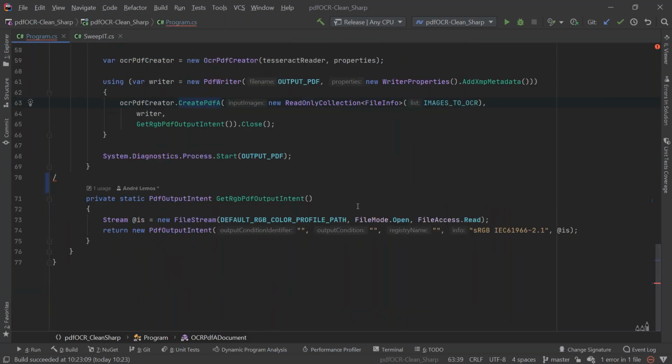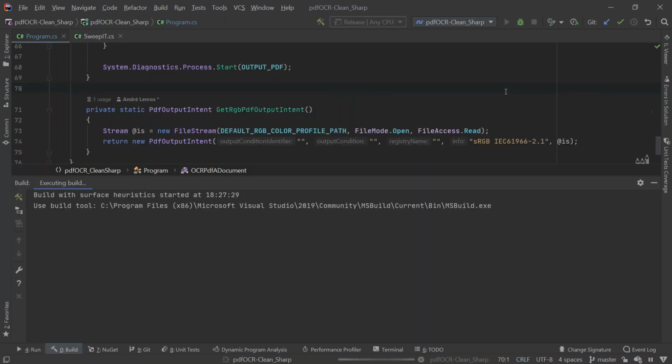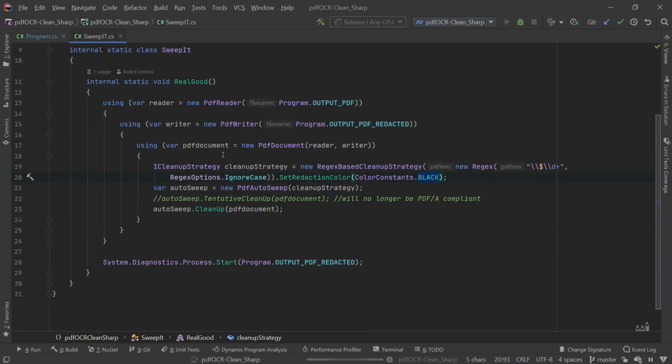There are some auxiliary functions here that we can share with you. But basically, these are requirements for PDF/A. For instance, here we need to specify the color profile for it. Okay, so let's run it. Oh, we can actually already show the snippet.